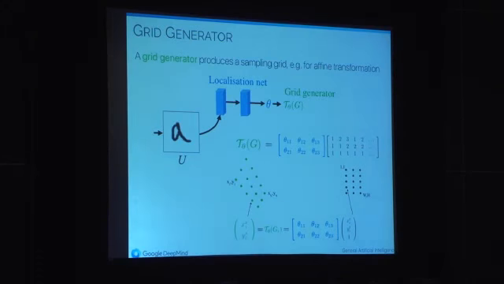And so here you can see an example for an affine transformation. To produce this transformed sampling grid in green, you take a regular prior grid, this gray-black grid, which is just 1,1; 1,2; 1,3 coordinates. And if you do matrix-matrix multiplication of the coordinates of that grid with the parameters regressed by your localization network, you get this transformed sampling grid in green.